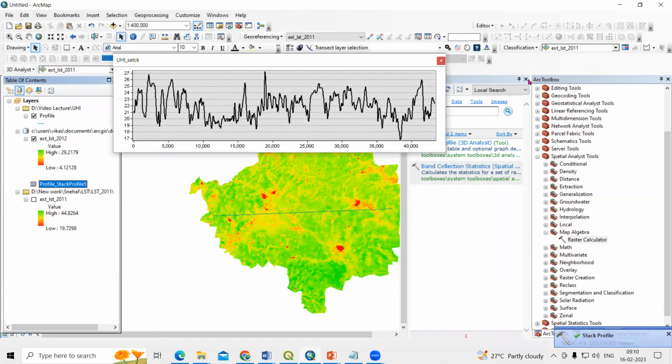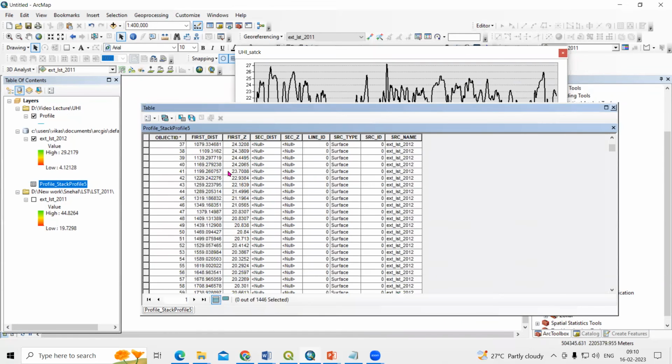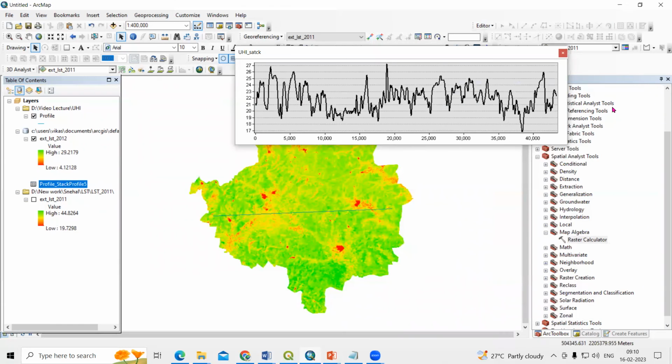This way you will get the profile. Actually, this is the land surface temperature versus distance. So this is the distance, and you will get the land surface temperature at that place. You can also check the attribute table here. The information is given there. So this way, very easily we can prepare this.